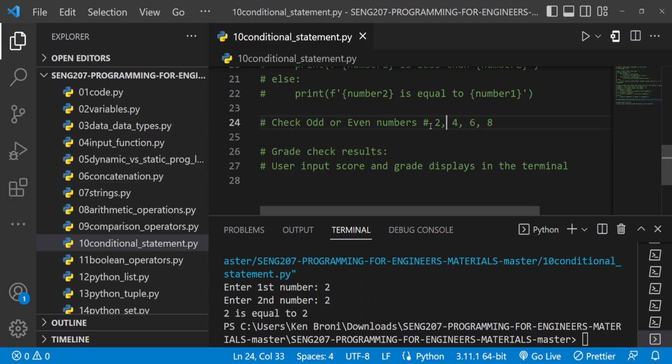Now these are even numbers because if we divide 2 by 2, we get 1 and the remainder is 0. If we divide 4 by 2, we get 2 and the remainder is 0. When we divide 6 by 2, we get 3, the remainder is 0. And if we divide 8 by 2, we get 4 and the remainder is 0. And odd is just the opposite, because when we divide by 2, there's a remainder.